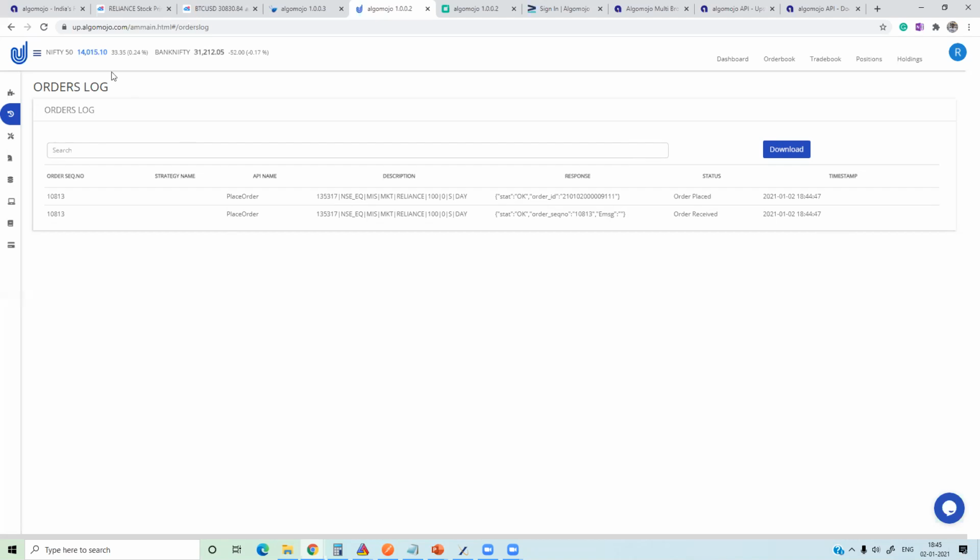So as I said, what will be the cost for Algomojo? Algomojo cost will be free for the users who are opening an account. If you are already opening an account with Alice Blue also, Upstox also under Algomojo, there won't be any charges over there.